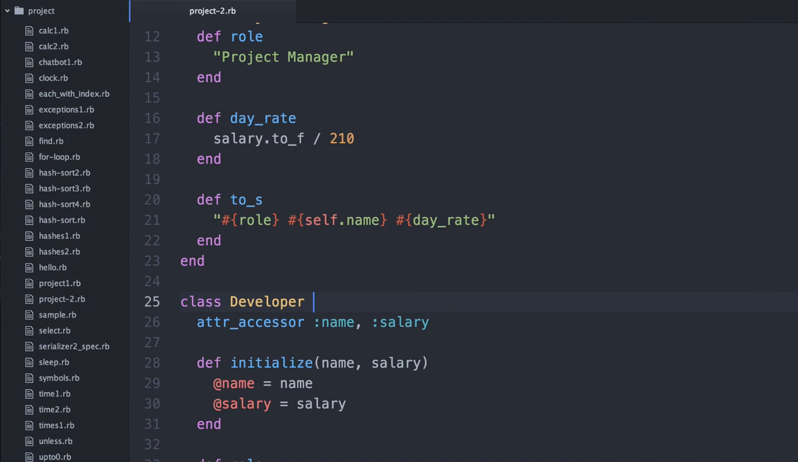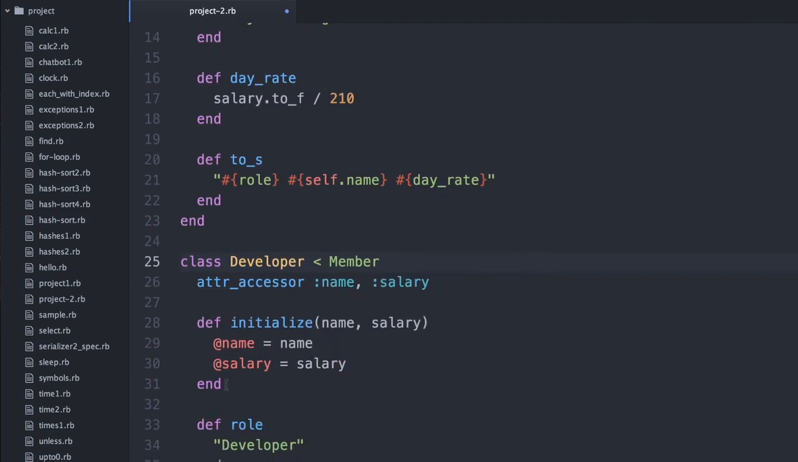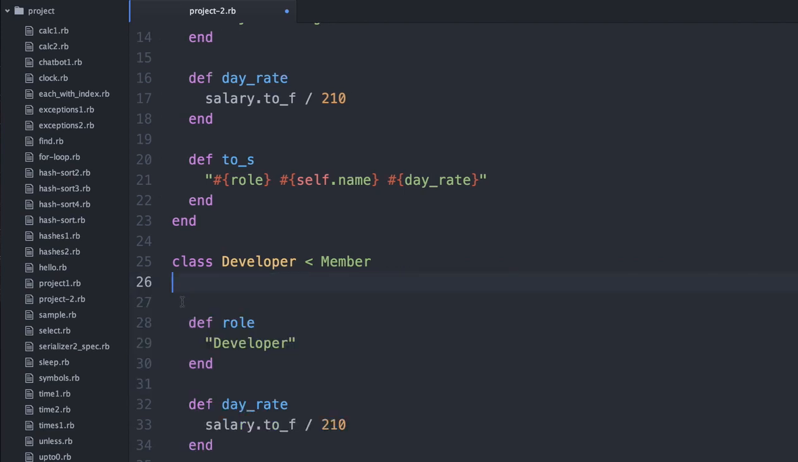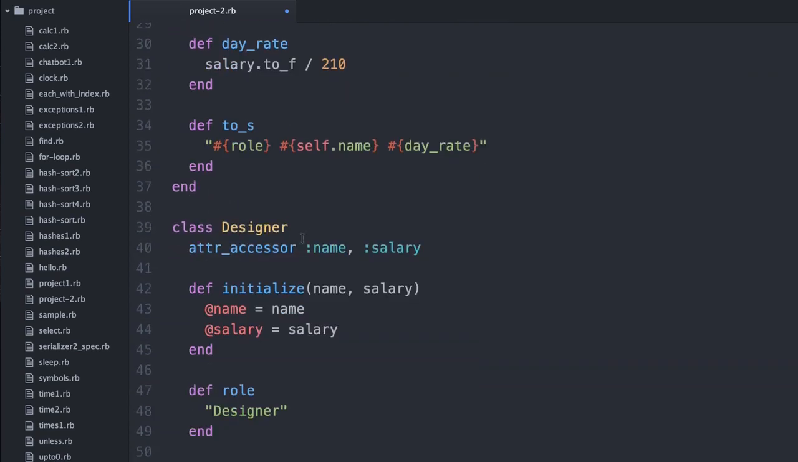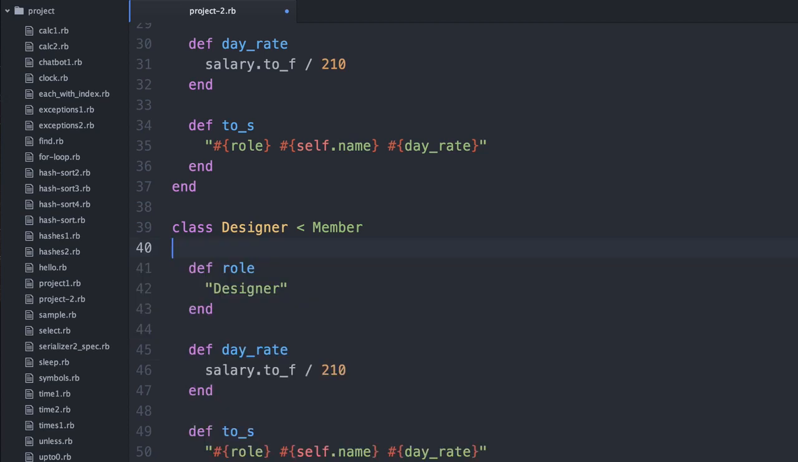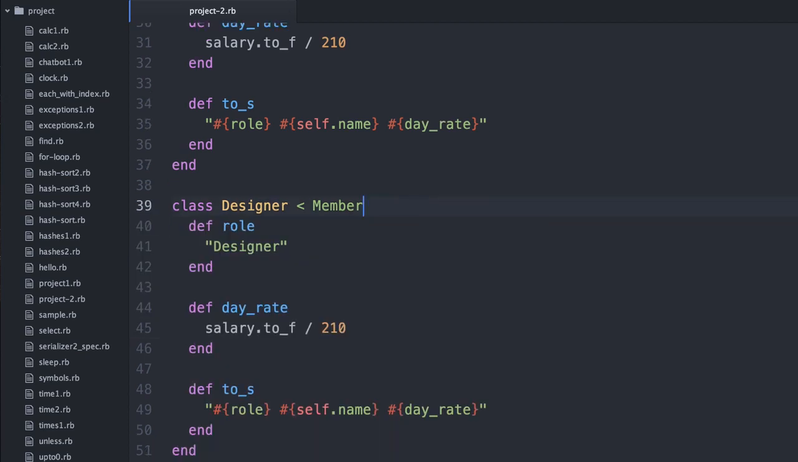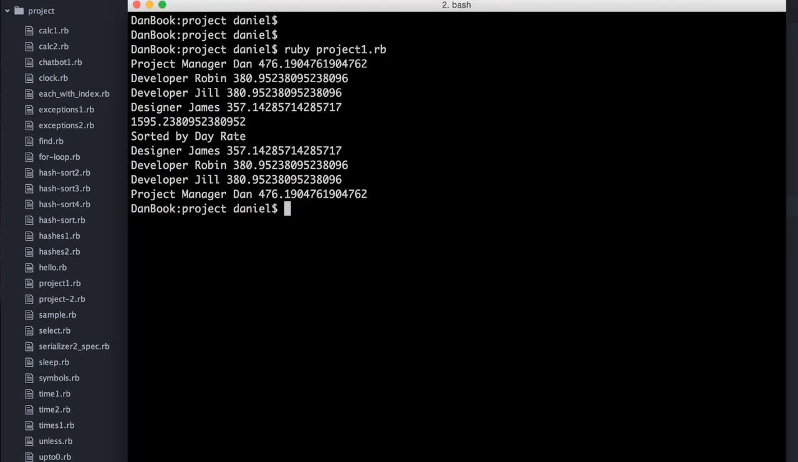Similarly, for our developer, a developer is also a type of member, so we can inherit from member there. And again for our designer. Let's check to make sure that our code still executes the way we expect. So it looks like our code behaves in the same way, but we've simplified the code. We've reduced some complexity and eliminated some unnecessary repeated lines of code.